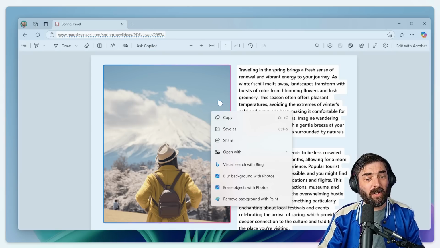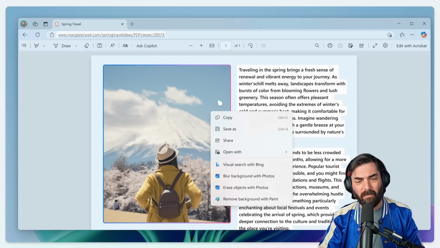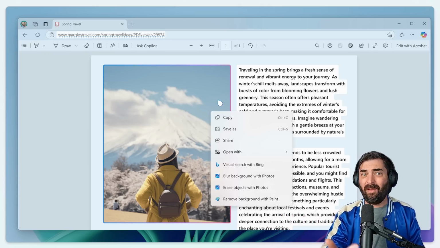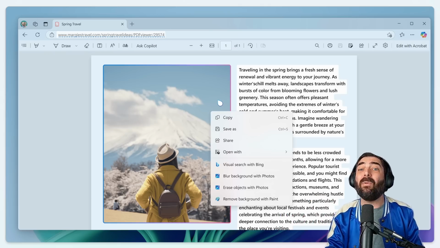There's also a new feature called Click to Do where you can click on an image and it'll give you options like visualize search with Bing, blur the background of the photo, erase objects in the photo, remove the background with Paint, and things like that. So when you click on an image, you have all sorts of new AI related options.